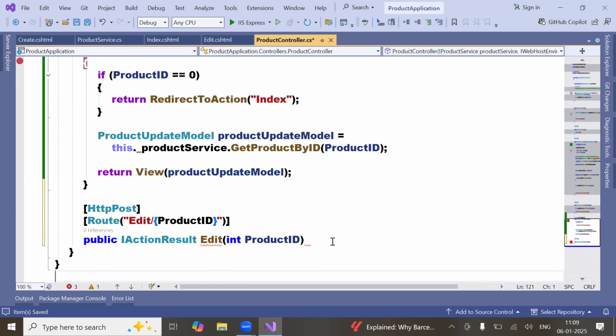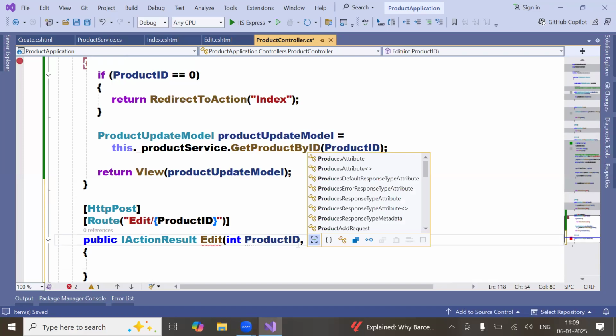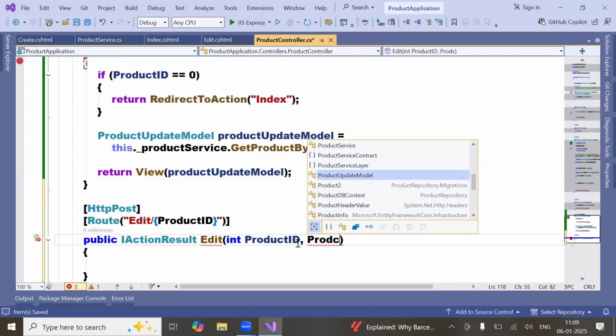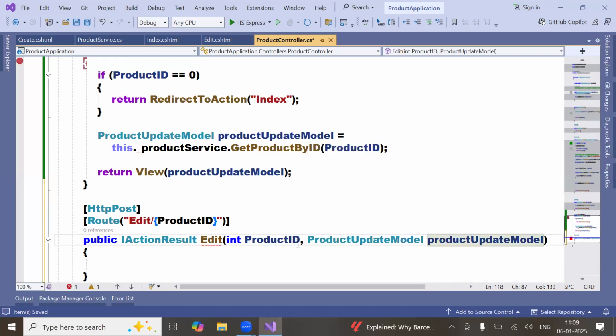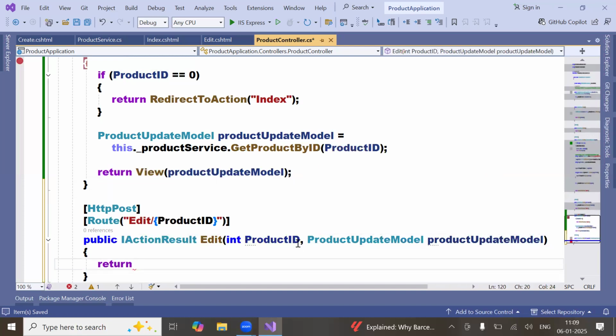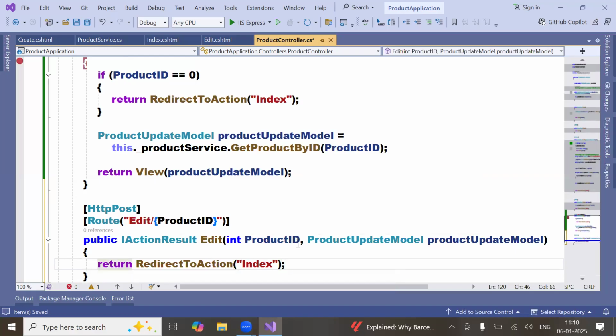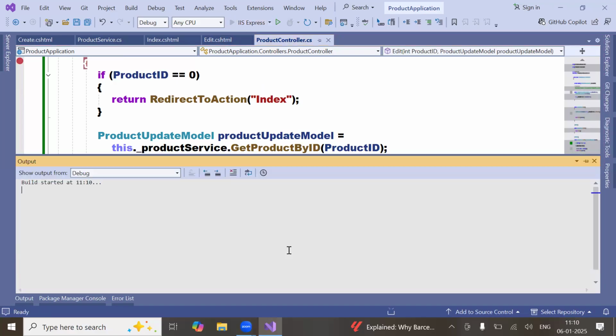You are simply posting, and then here you need to pass the product update model. The product update model is the structure, and then return RedirectToAction, simply say Index. After a successful update, this should be redirected. Now you go here, put a breakpoint, run it.